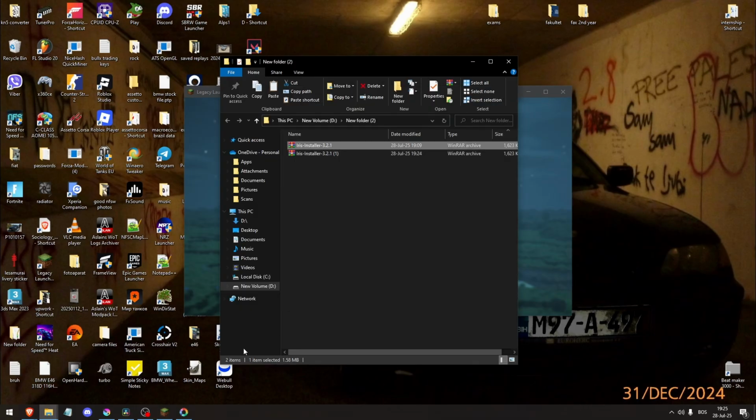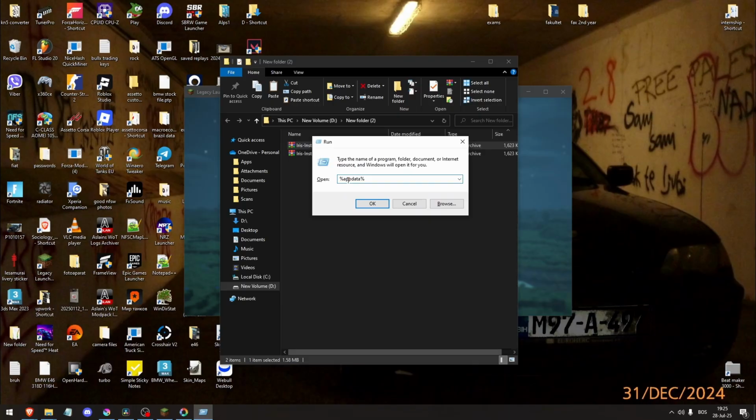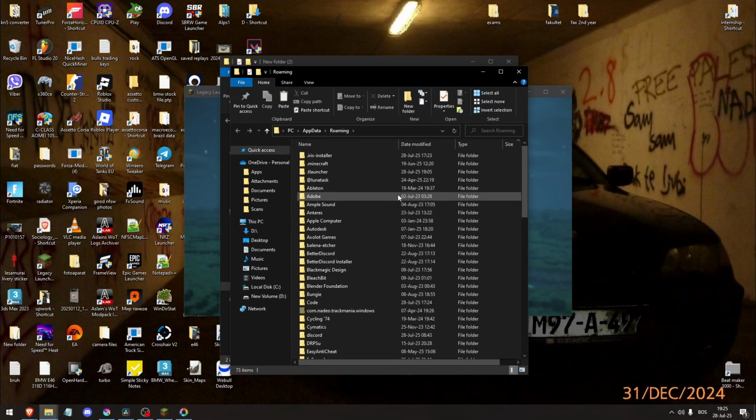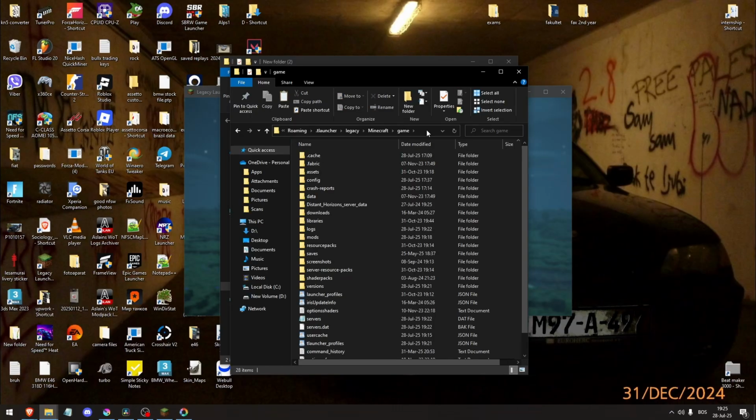In that case, what you want to do is press the Windows key and the R at the same time. It'll open up this Run tab. Type in %appdata% and click OK. For me, it's T-Launcher here. Keep in mind that this isn't T-Launcher the virus, this is actually Legacy. So click on Legacy, Minecraft, Game, and simply just copy this path.